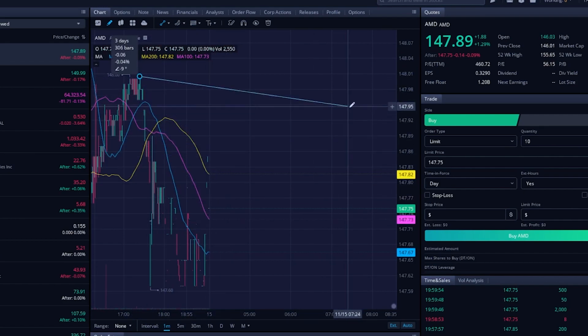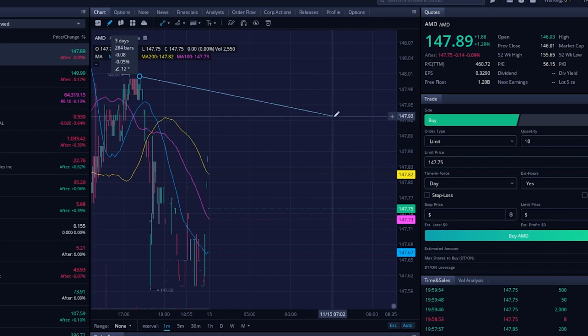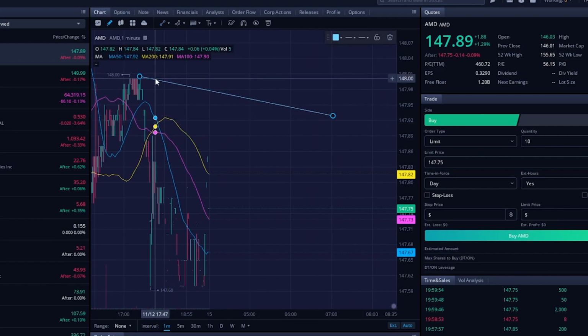Let's say we just wanted to throw it over here in the blank empty space. So we'll just go ahead and click again. And now you've got a trend line on your chart. Now to delete that, all we have to do is go ahead and click on it and click on this little trash can up here in the upper right-hand corner.